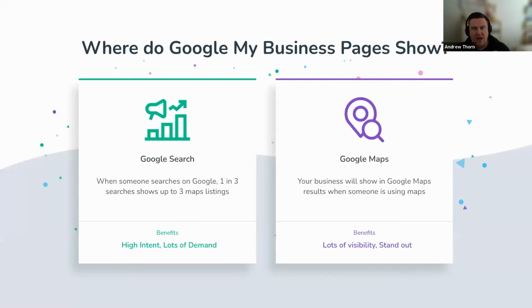Where do Google My Business pages show up? They show up in 2 different places. It's actually now grown to 3 with the most recent change, but I'll take you through the major ones. Google search. I'm sure that most of you on the call today have done a Google search. Effectively, 1 in 3 searches on Google actually shows a map listing from Google My Business. So the search results are very localized now. Even if you don't put a suburb in your search query, you're probably going to get a local result. Lots more people connecting to local businesses.